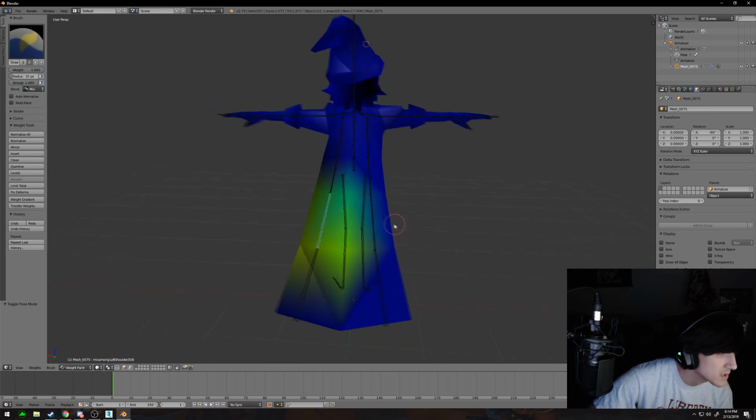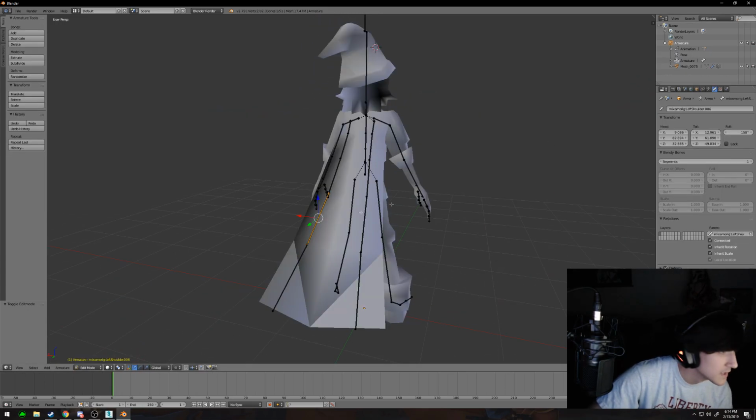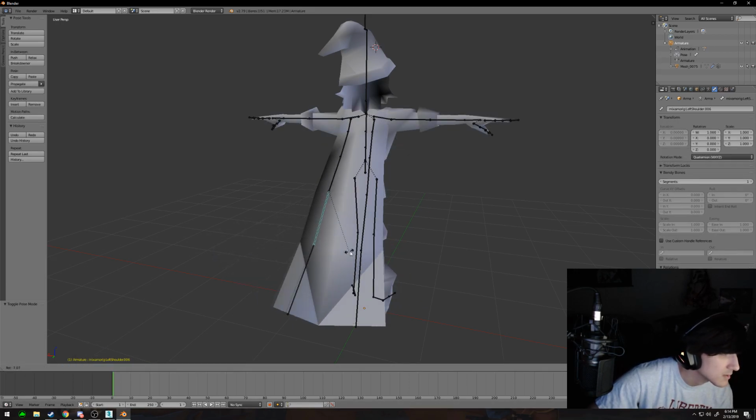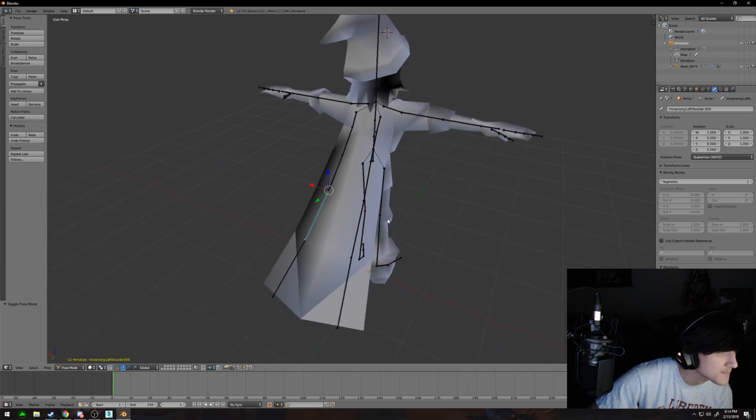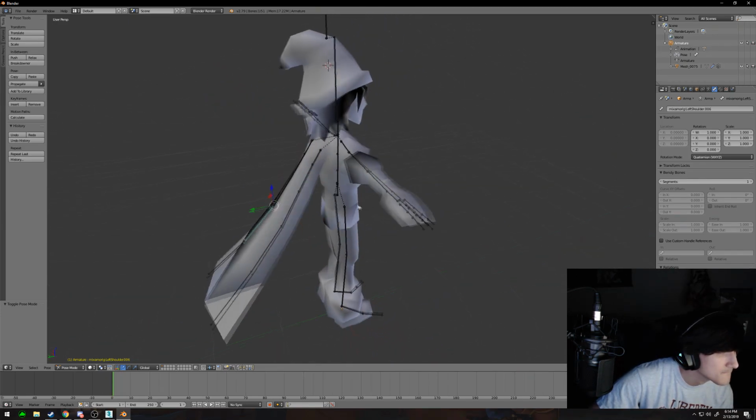So if we do this, back into pose mode and stay there, you dumbass. Okay. So yeah, it's looking quite nice. I like the movement. Right on.